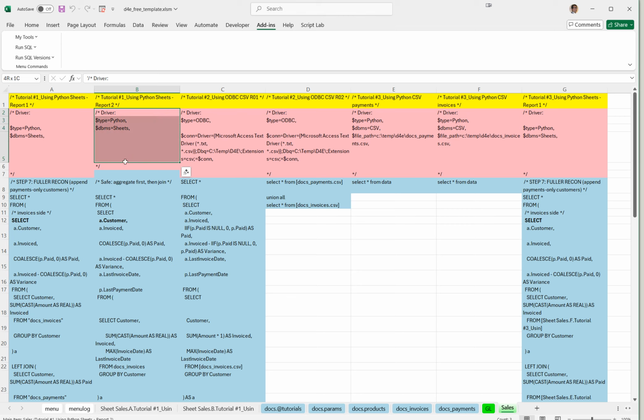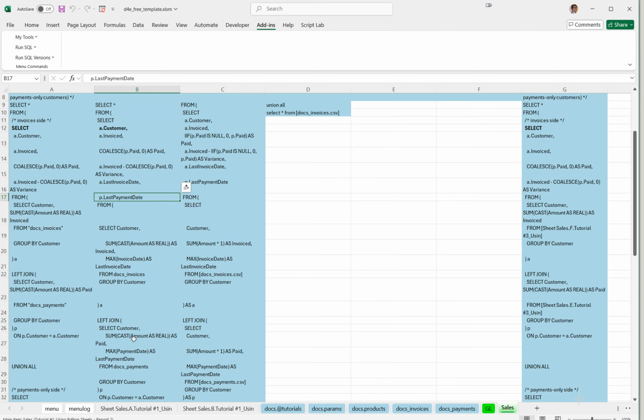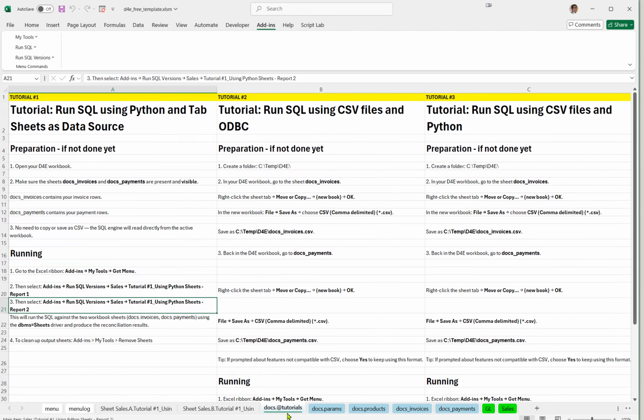And in this SQL we have some driver indicating that we should use some sheets in the current active workbook, and somewhere here we nominate what sheet we want to read. From here, from docs payments, for example, you can see it's trying to read and join these two tabs. Okay, so that's tutorial number 1.